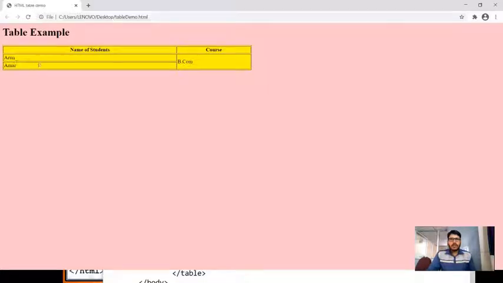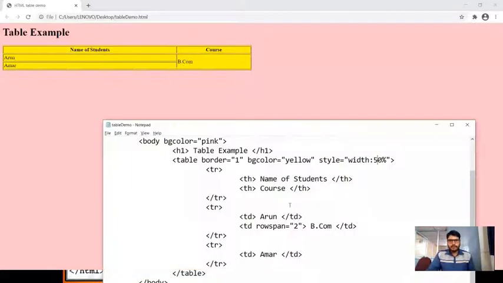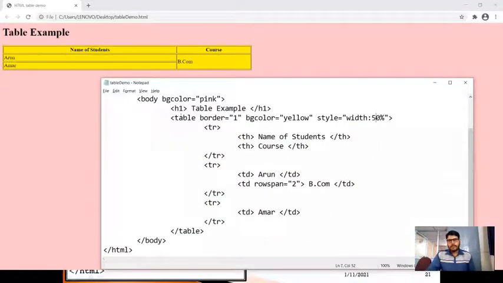Now I want to display this table at the center position. So that can also be done by using a center attribute. We can do that here also by using a center attribute.